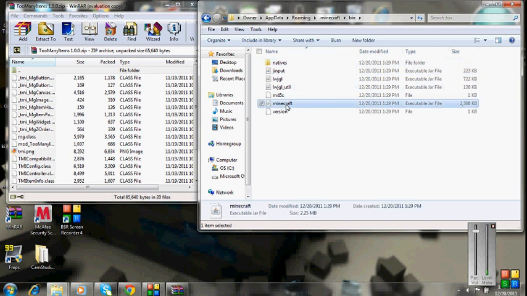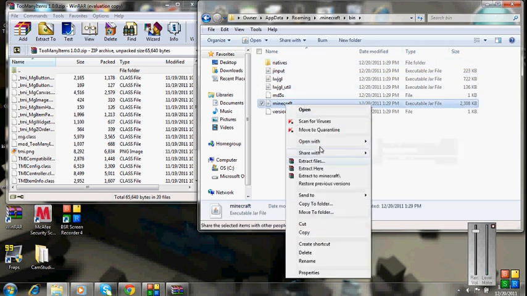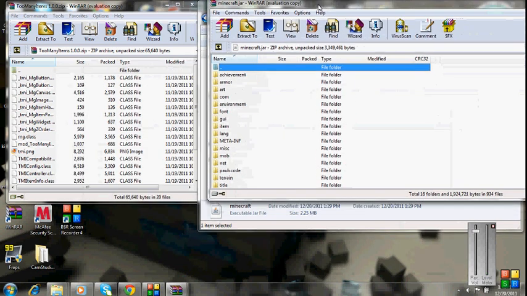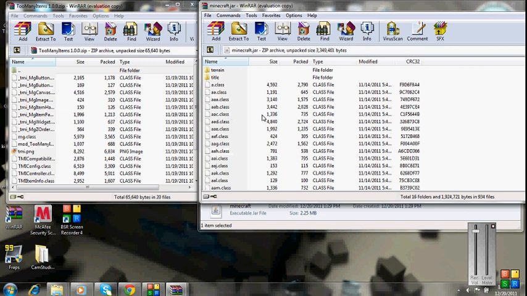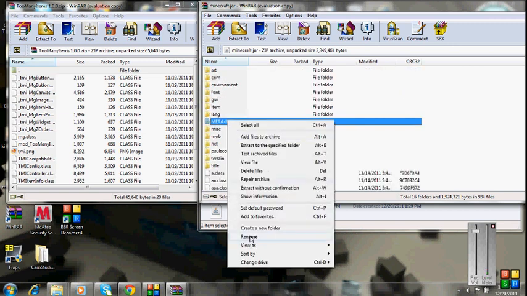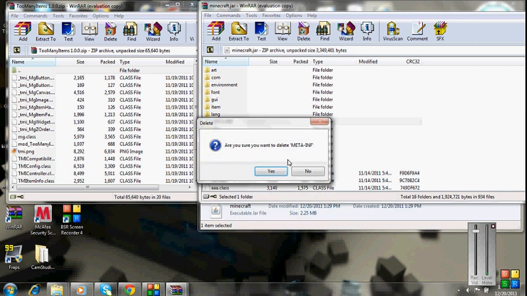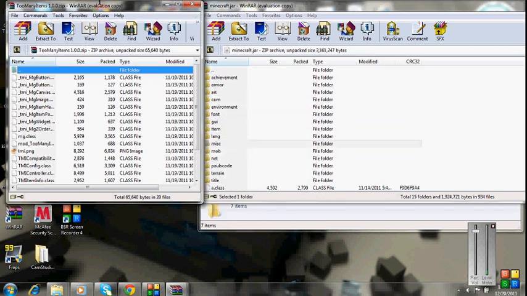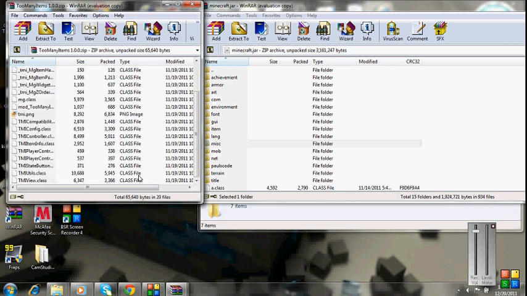Alright, now you're going to right-click Minecraft, you're going to open with WinRAR Archiver, and then you're going to delete the META-INF folder, because that will cause the black screen. That's deleted. Okay, now right here in Toomanyitems, you're going to copy and paste everything.